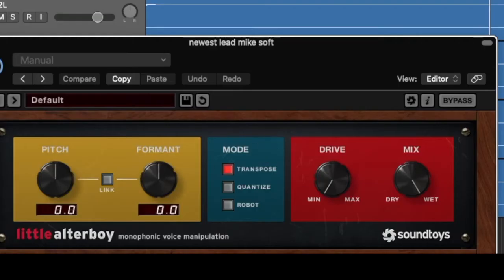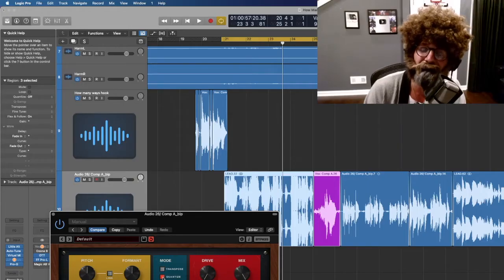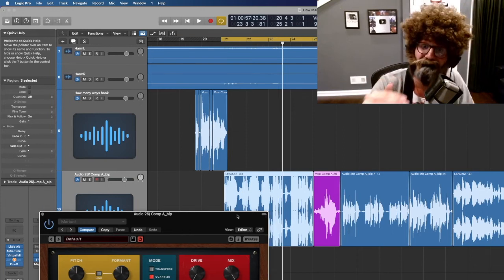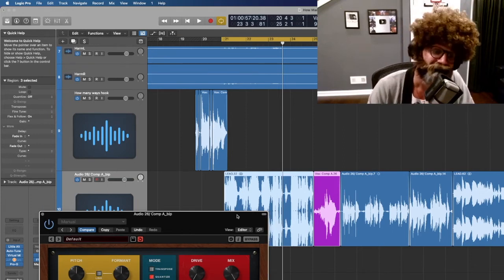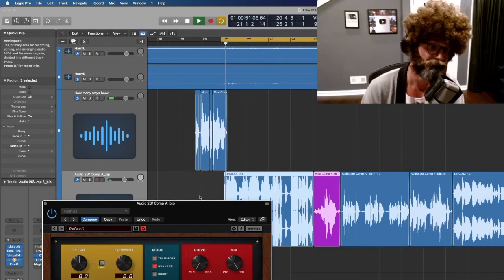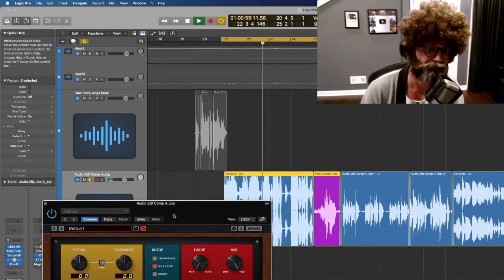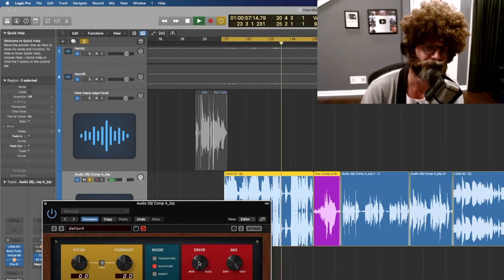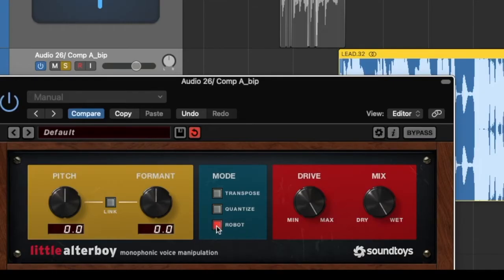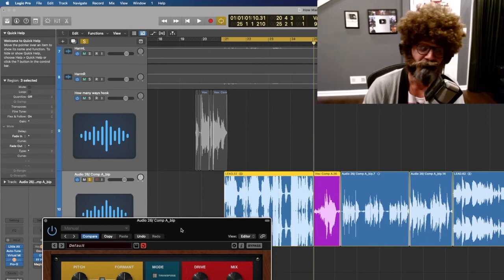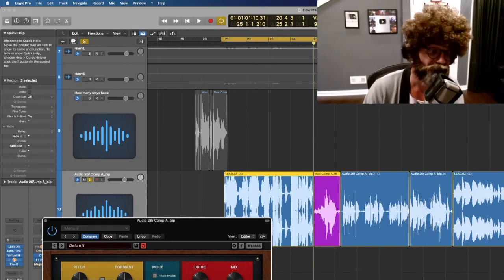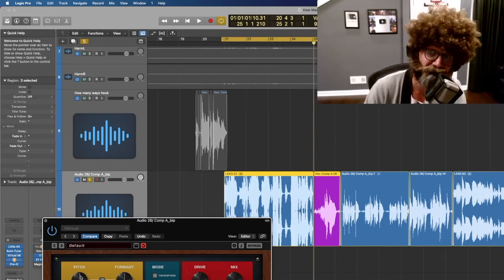All right, now let's talk about this mode section here. Transpose mode is the default mode where we've been working. Now, if you go to quantize mode, it's basically like a very harsh auto-tune. Locks in the vocal to the nearest semitone so that you sound like T-Pain. And now if we click down to robot mode, that basically locks in your track to one uniform pitch, which you can adjust with the pitch knob.